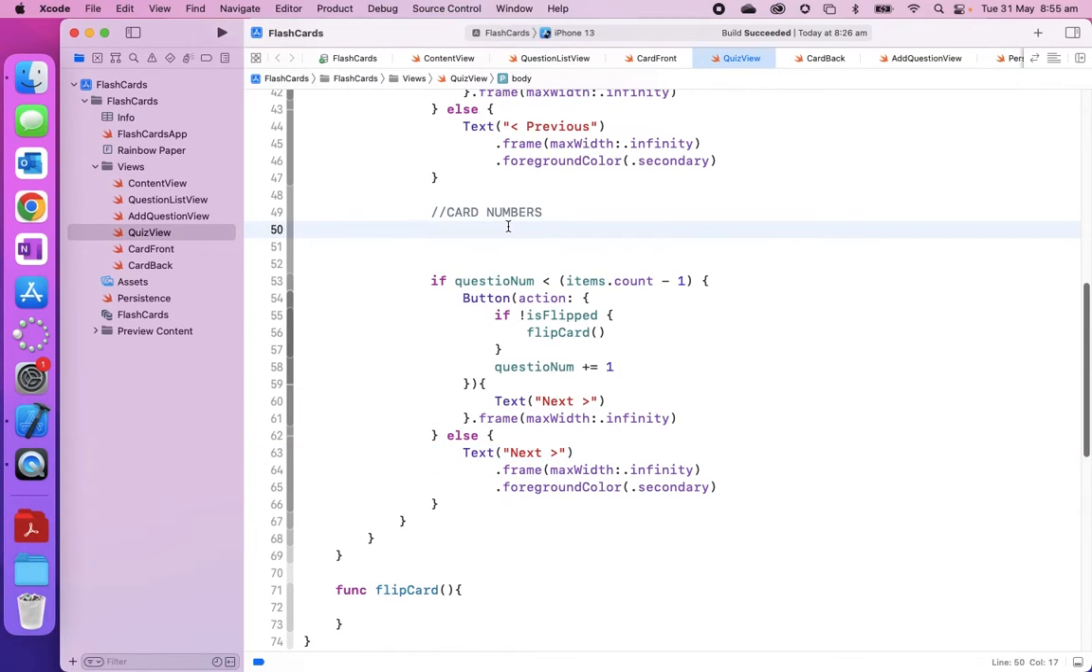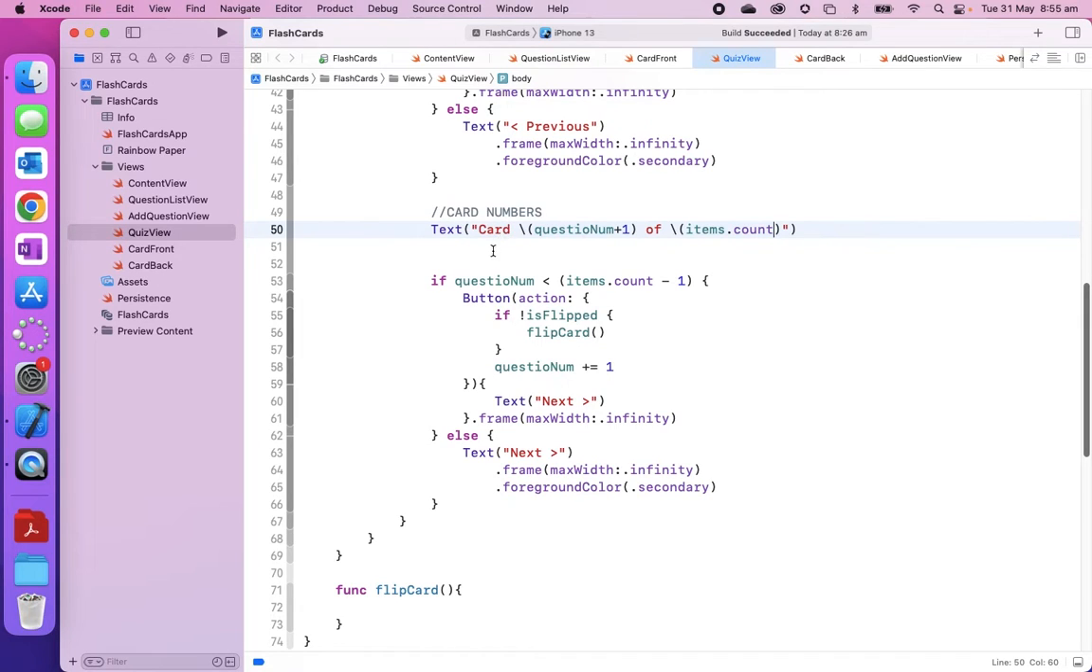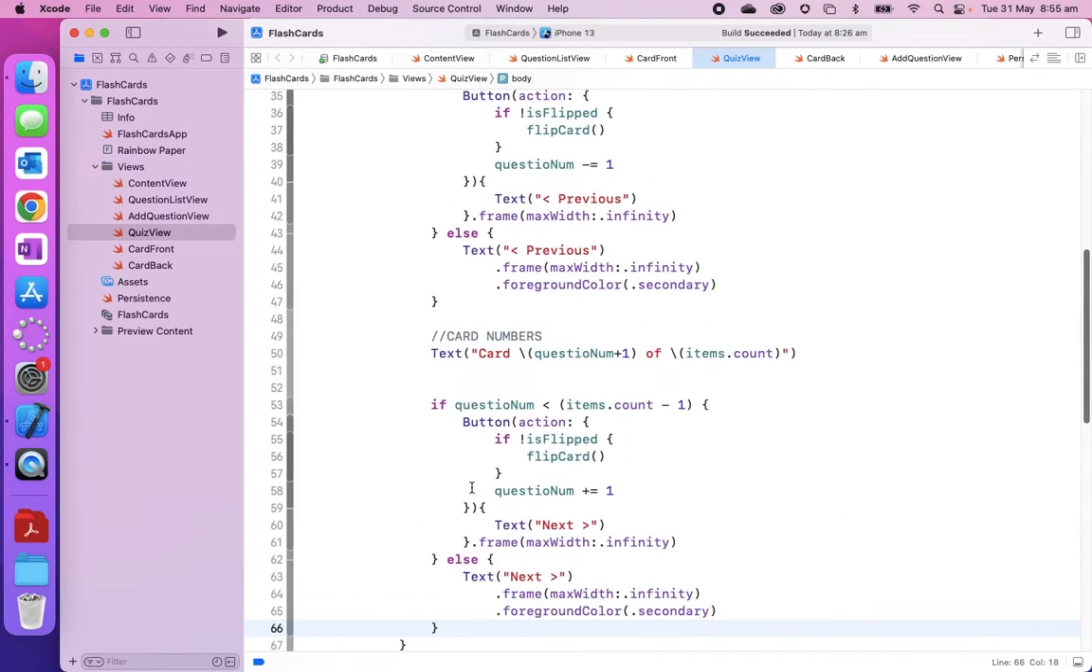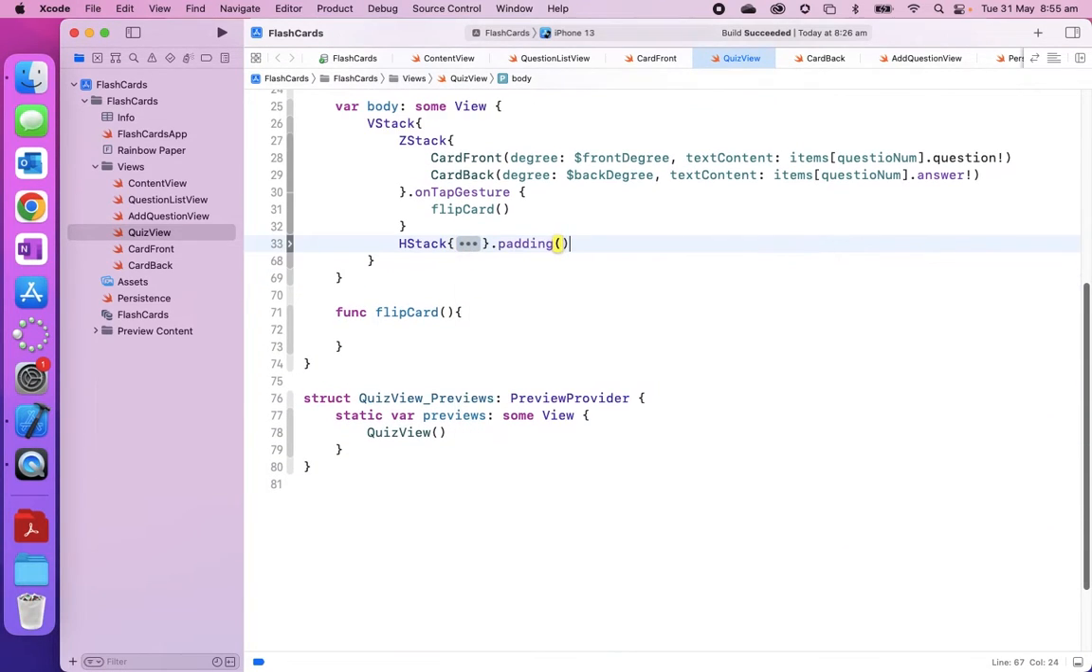So the last thing I'm going to do is a little footer that has the text on it for the card question number. So when I have text, card, question number, remember that's an index, so we're adding 1 to it, of, and then we're going to say how many cards we actually have, which is items.count. And then we have our next question. And the last thing I'm going to do is on this whole horizontal stack, I'm going to add some padding, just so it's kind of off the edge of the screen a little bit.